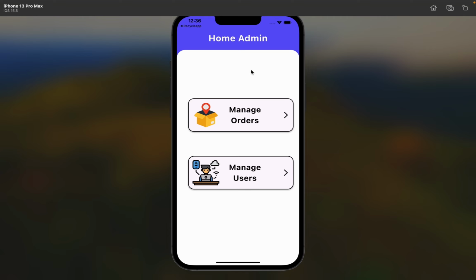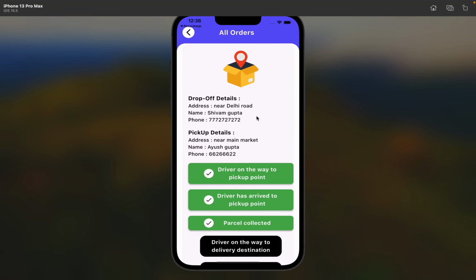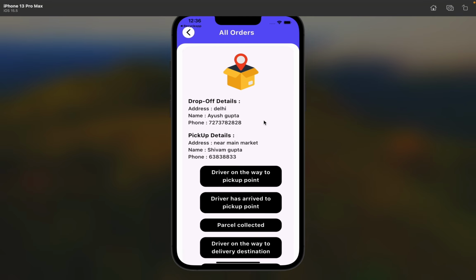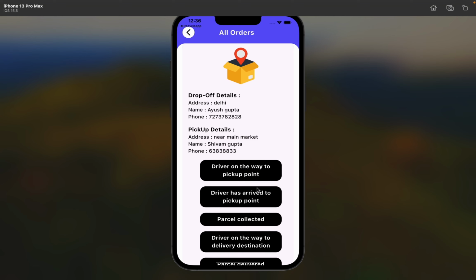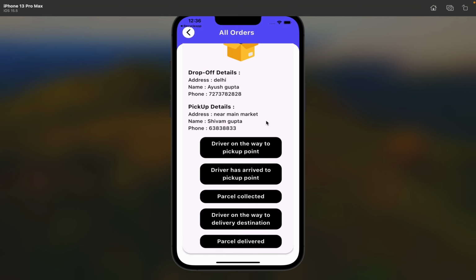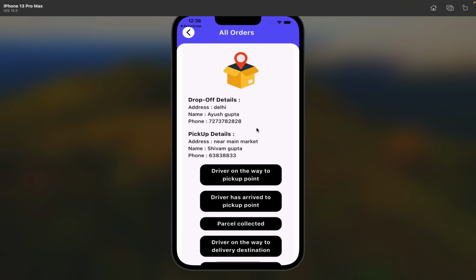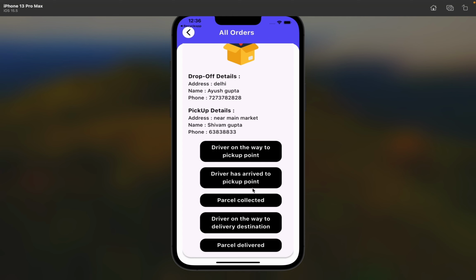And in this admin home page, you can see that the driver or the admin can manage all the orders and they can manage the users. So when we click the manage orders section, you can see the orders that have been placed by the different users, and this is the specific order that I have placed from the user side of the app. And here you can see that there are 5 buttons that will be simply managed by the driver if any of the milestones has been completed.